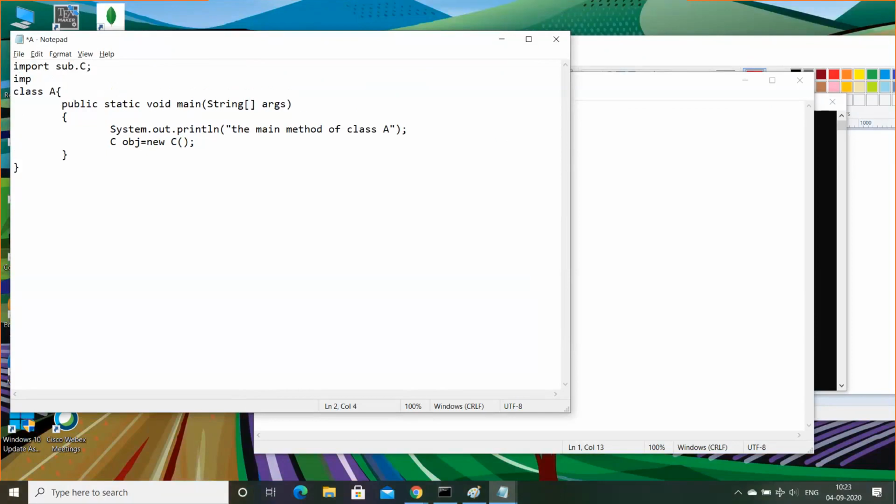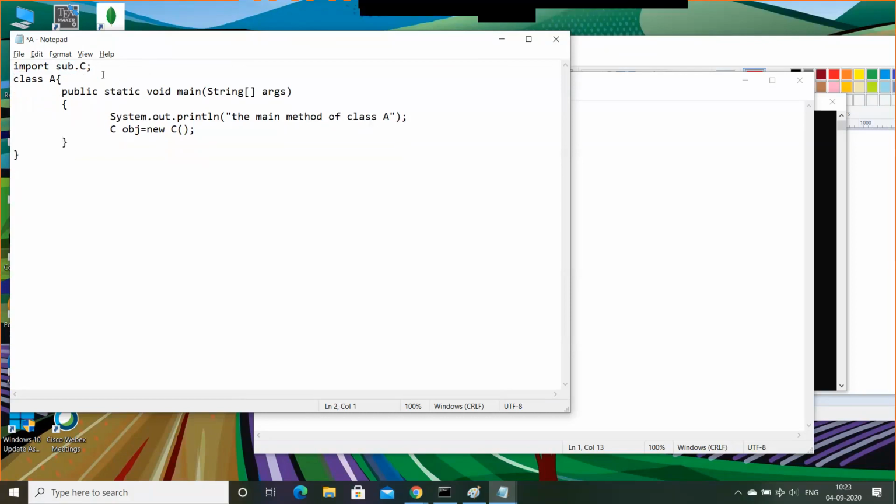The other alternative style is import sub.star. Sorry. Putting star will import all the classes which are available in the folder sub. And if you use just sub.c, that will import only the class C. It's up to you how you want to do it. Both approaches are correct, right? As we have only one class, it will be very equivalent of writing star or C. There will be no difference at all. I'll go with the first one, import sub.c.